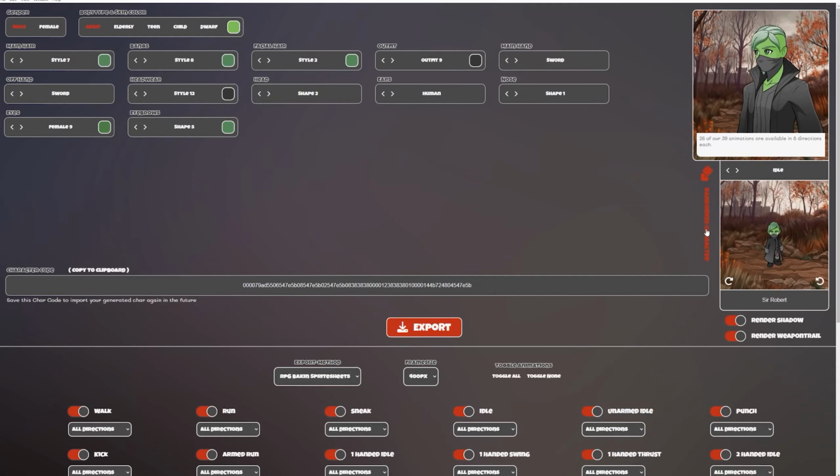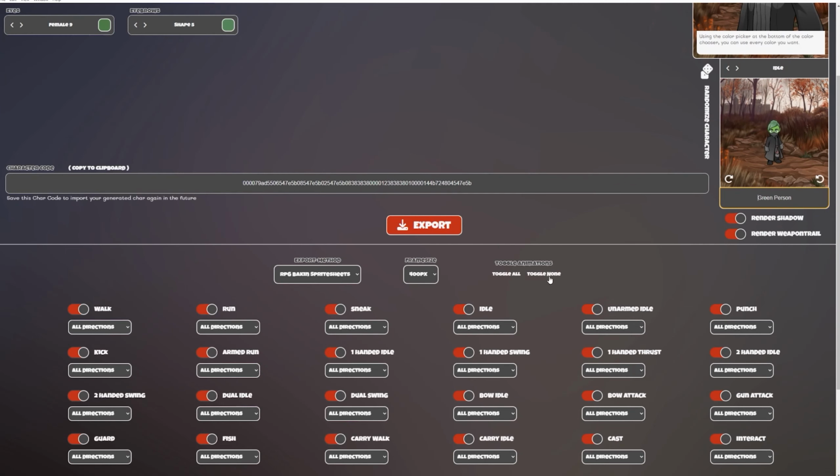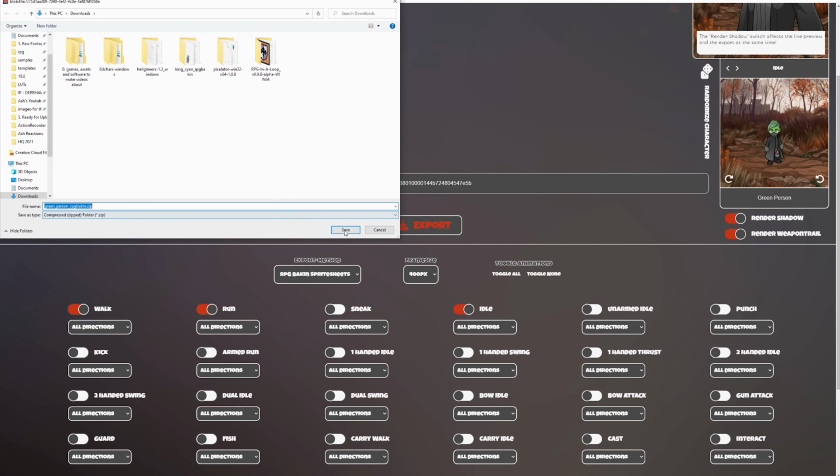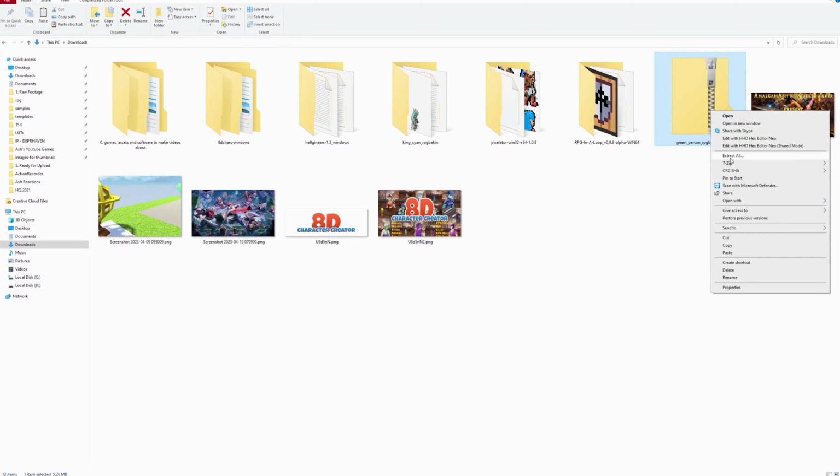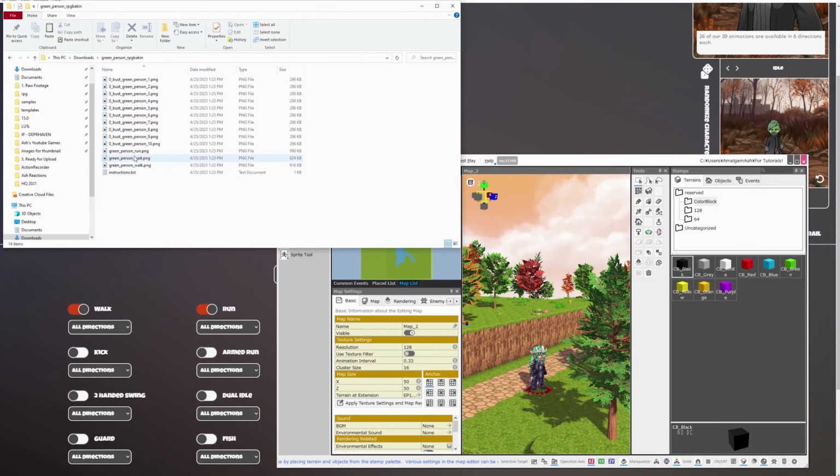Are you ready? 1. Make your awesome character in 8D Character Creator. Finish giving them a name. Toggle what animations you want to have. Select RPG Bakin sprite sheets under the export method. Select the frame size. Click export. Save it somewhere. Go to that somewhere and unzip the file. Open up Bakin. Grab one of your sprite sheets, not one of your bus graphics, and just drag it right into RPG Developer Bakin's map scene.